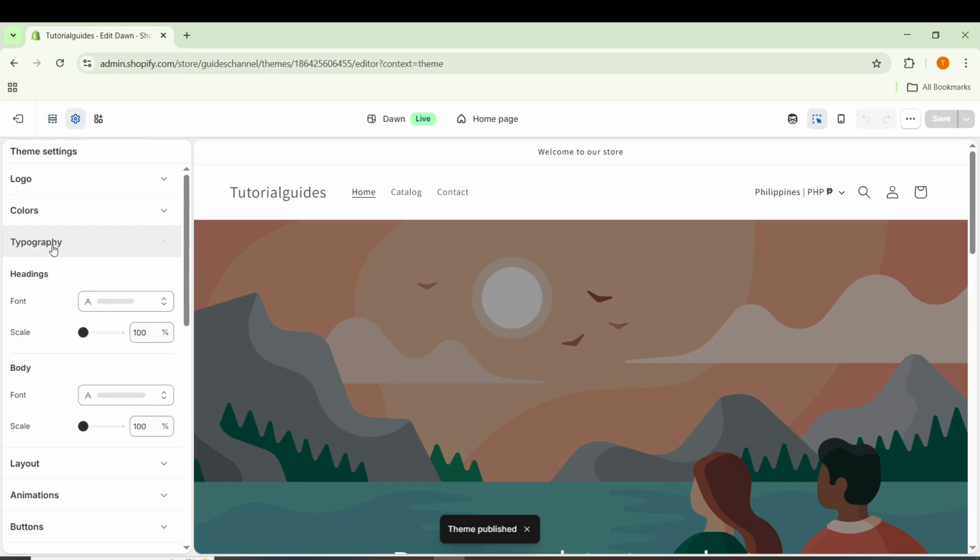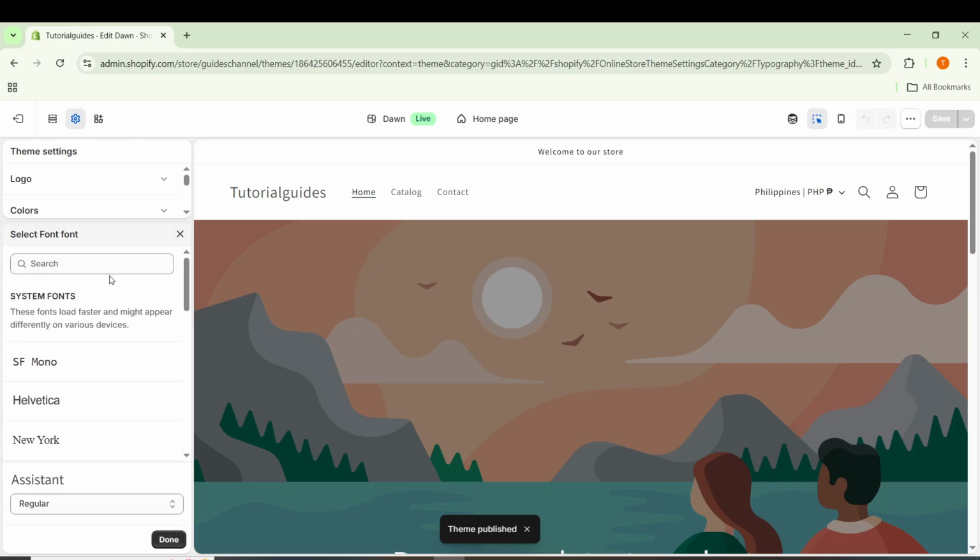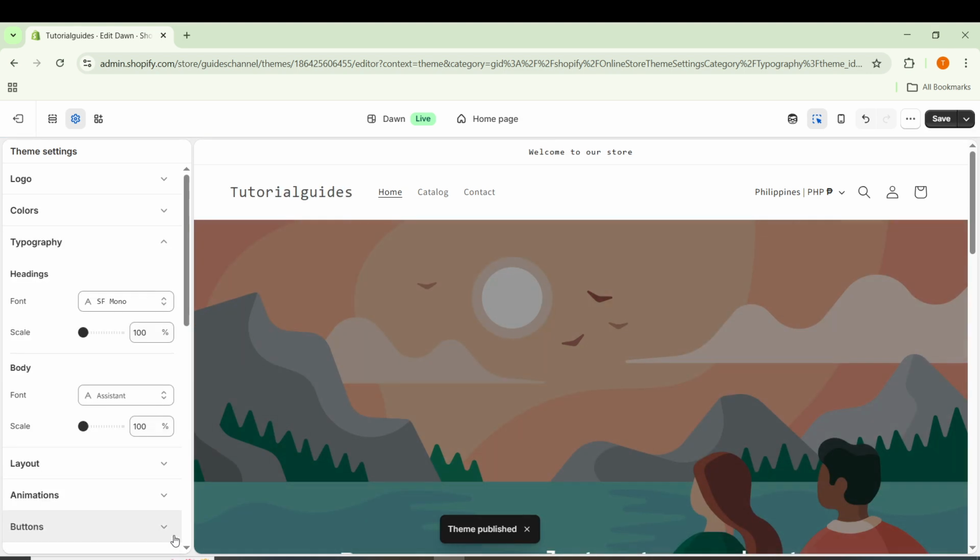For a more elegant and classic look, select a serif font for your headings. Serif fonts often feel refined and can make headings stand out clearly, especially on product pages and collection pages. As you choose your font, keep readability in mind. Aim for a style that looks good on both desktop and mobile.